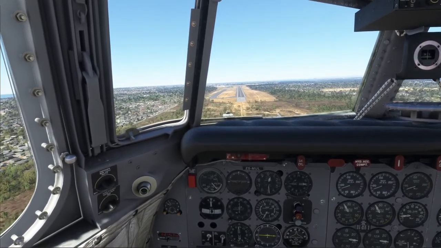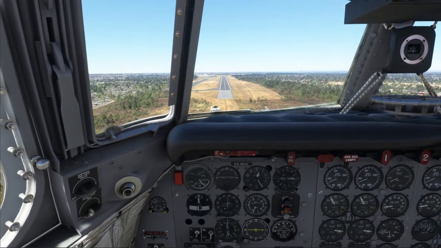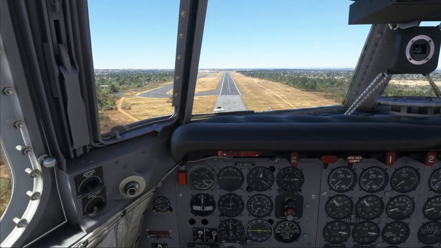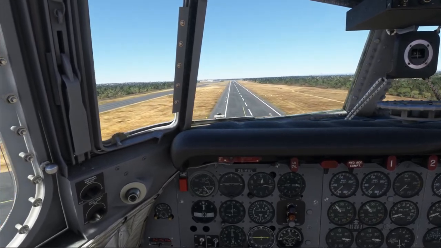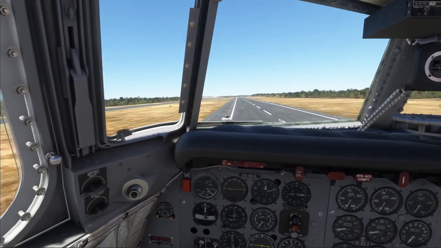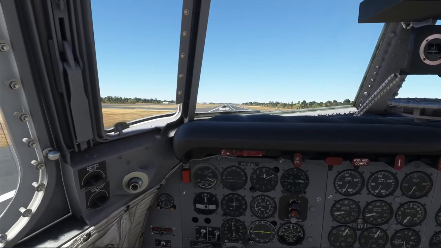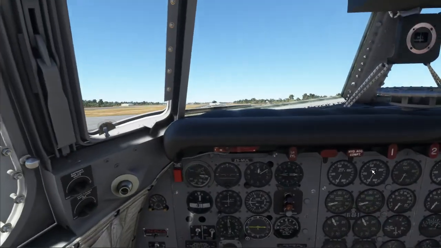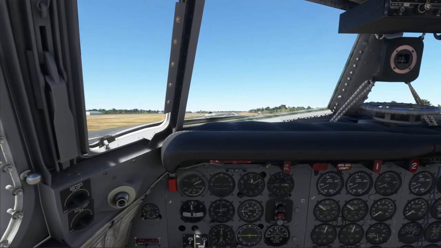Don't know what it was. Here we go. Don't need too much of a flare on this aircraft. Tail strike is very easy to do. Here we go. Bit to the side. Quite a crosswind. There we go. Reverse the pitch. That's some throttle. Now the prop blades are reversed pitch, meaning that we are braking a lot.